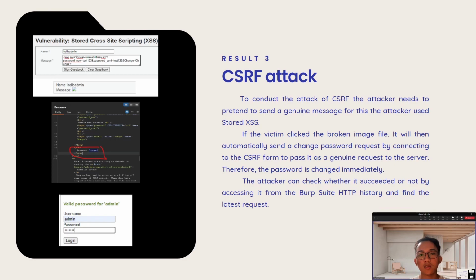But in actuality, the broken image is just a link for us to circumvent the security and direct the user to send a password change request that has been set by us as the attacker. In this case, we change the password from the initial password to our password, which is test123.